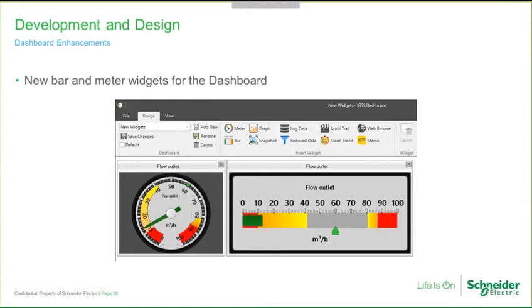Our dashboard, the dashboard application, it's not that widely used, but some end users like it a lot because it allows them to do some dashboarding themselves rather than have a system integrator do an entire diagram. It's now possible to have a more snazzy and sexy illustration of a live value through some new widgets, a meter widget and a bar widget.